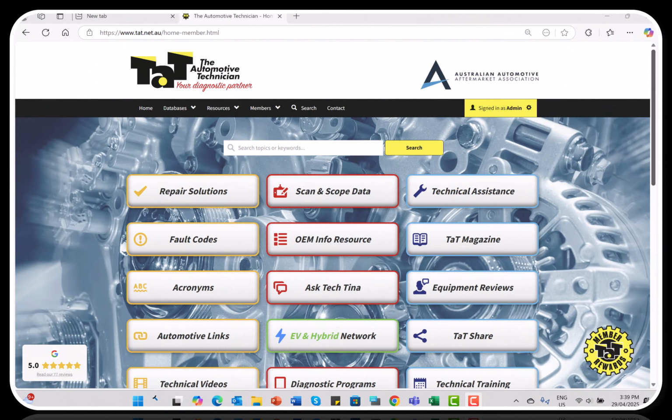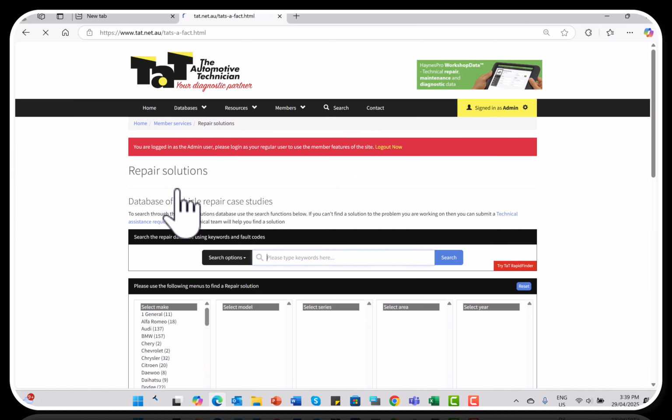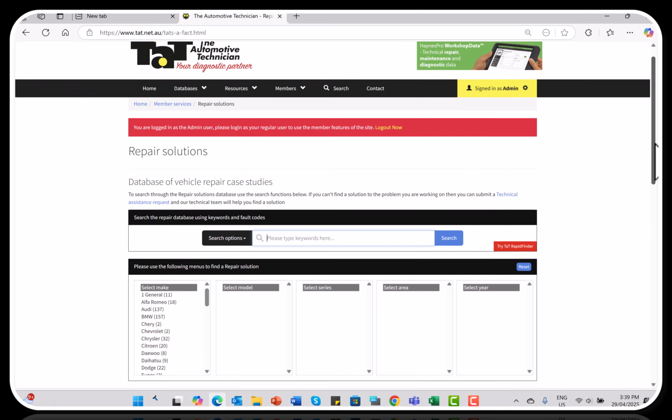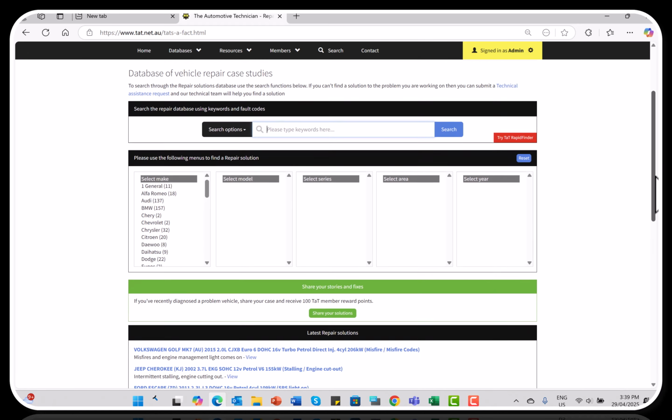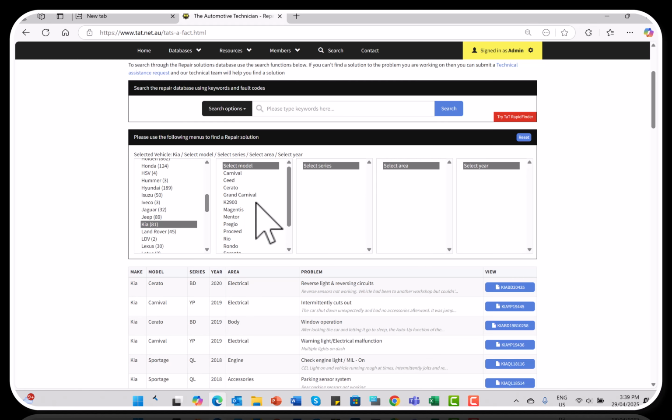Okay, so we're logged in here on the website as a member, and we're just going to go to Repair Solutions, so our top left-hand icon there, and you can see that the layout is totally different now. So all the makes and models are listed there. If we go for a common one here, and we go with Kia. Find it. Okay, all the Kias will then be uploaded here, so we can then go through. We'll go and look at a Carnival.